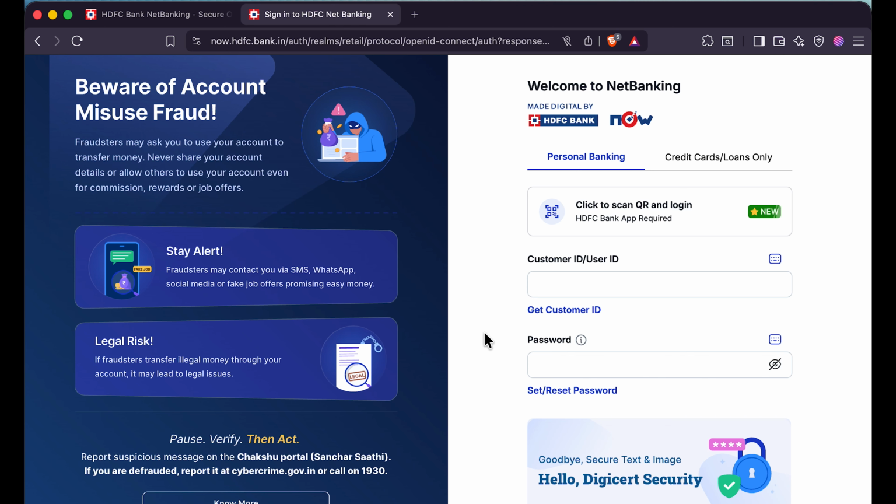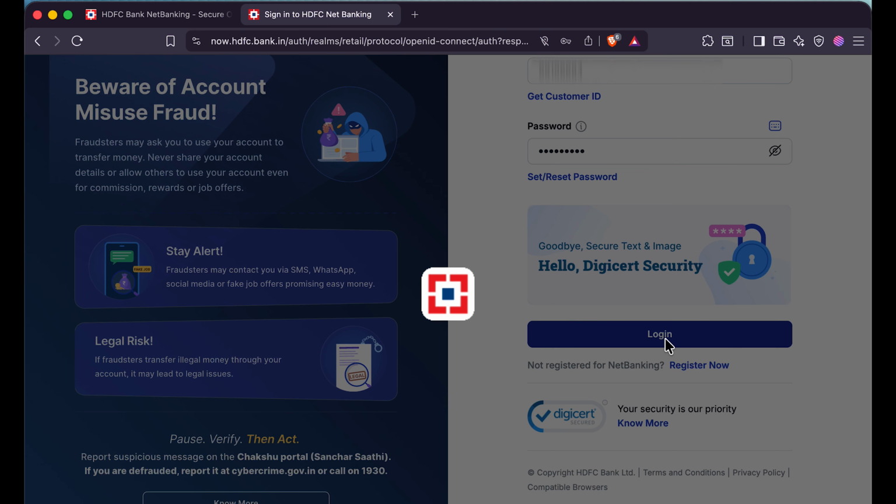Now see, if you don't remember your user ID or if you don't know your customer ID, then I have already made a dedicated video on how to get a user ID or customer ID from HDFC NetBanking. You can go and check out that video later. Let me enter the details and let's complete the login. So I have entered the login details. Let's complete the login process.